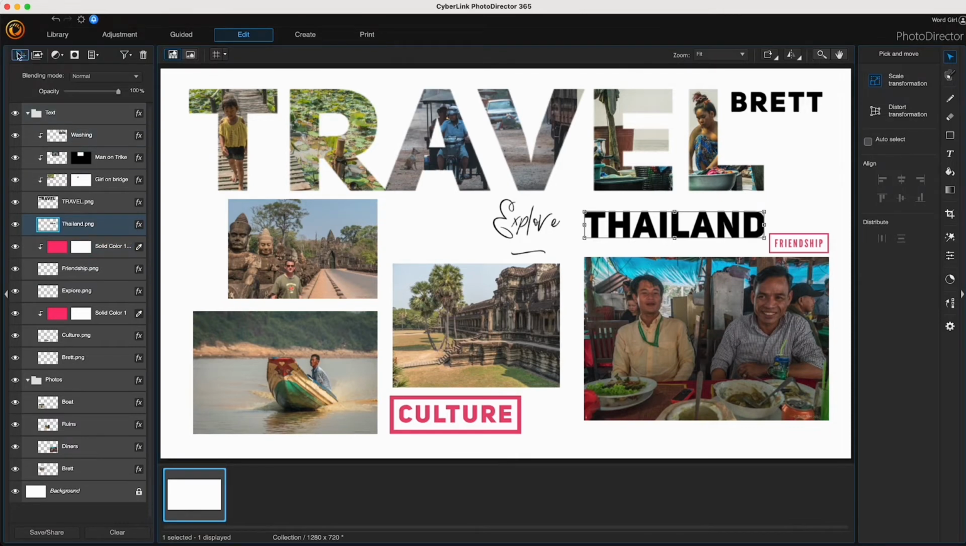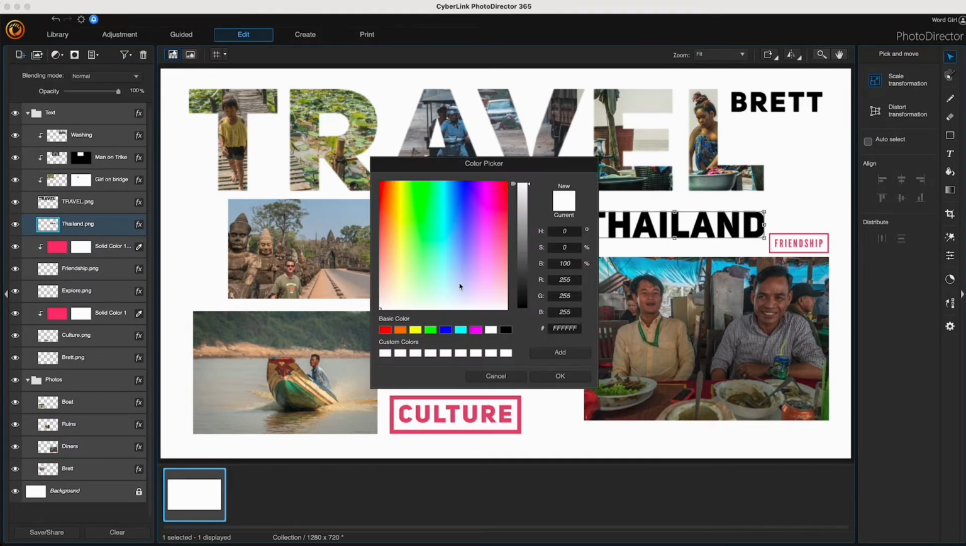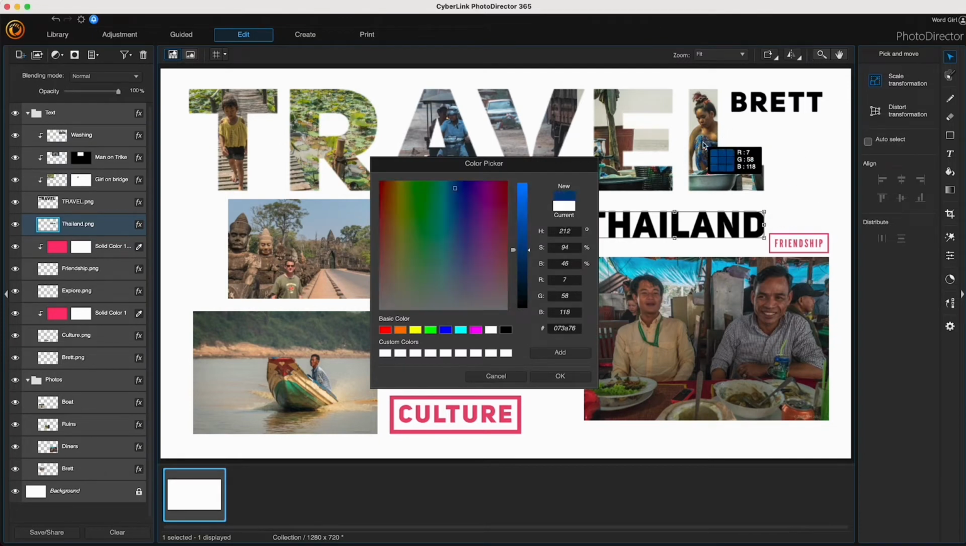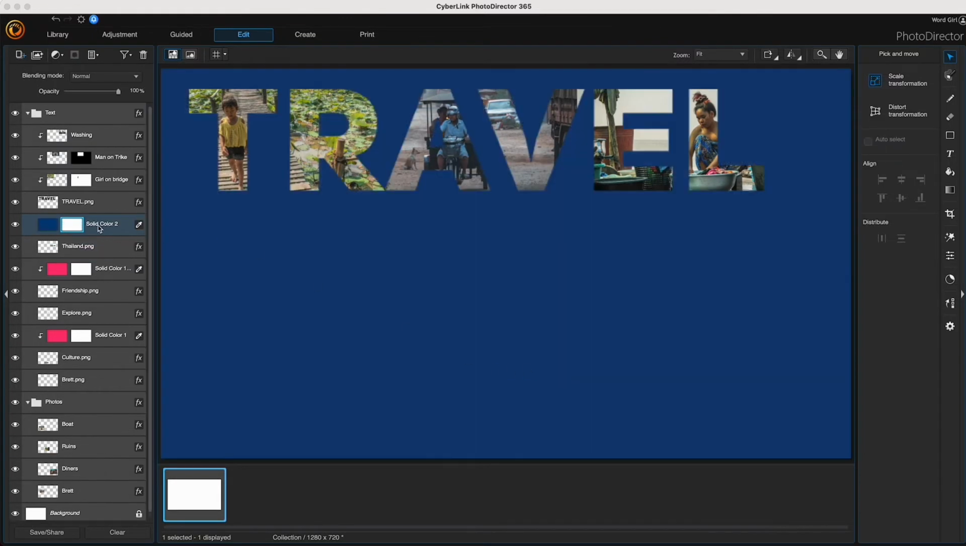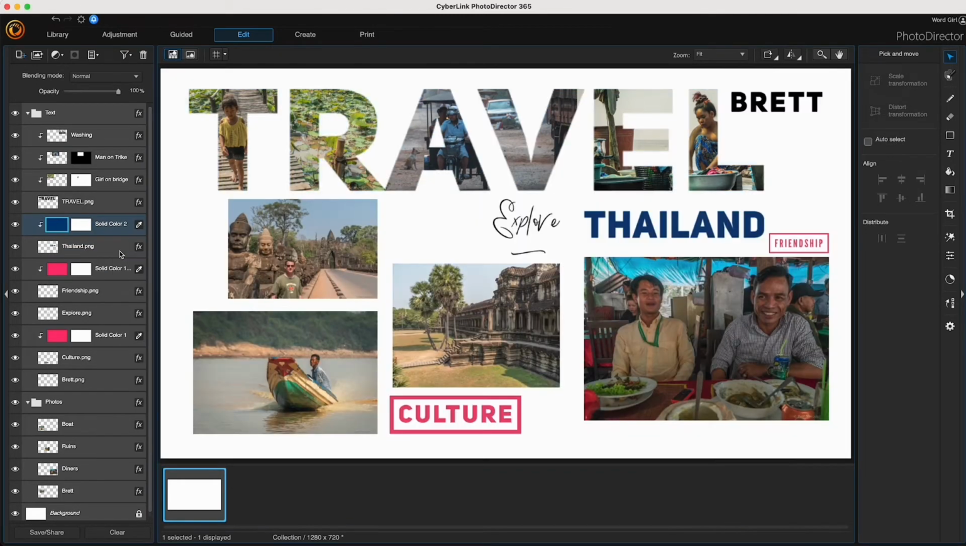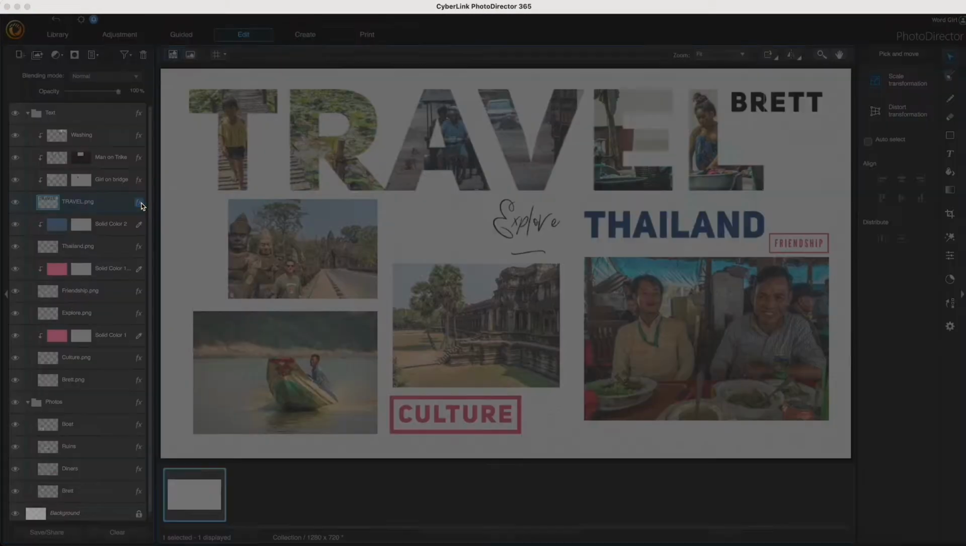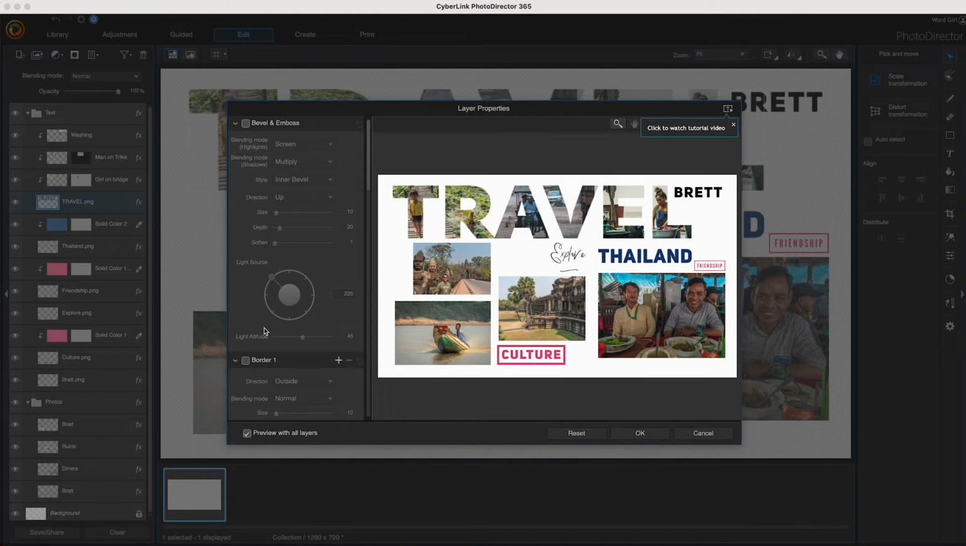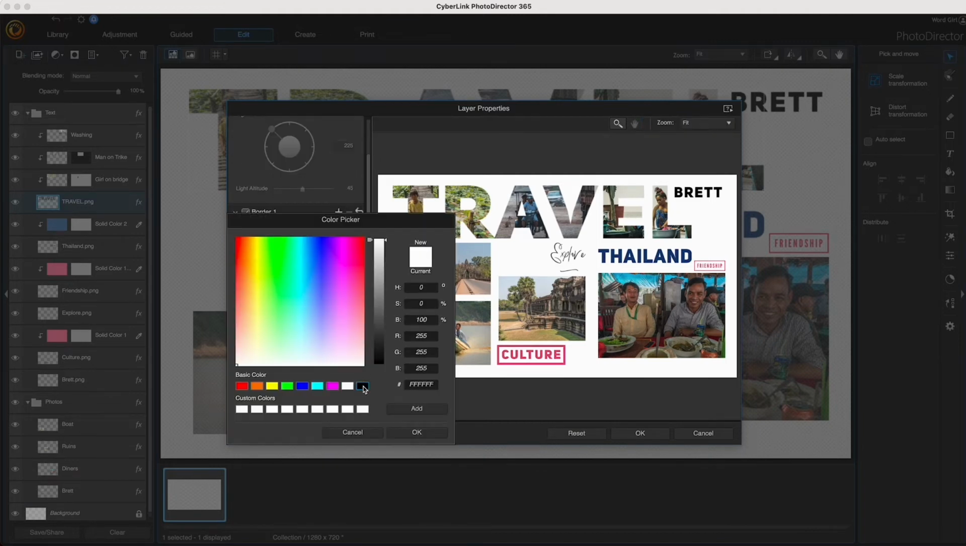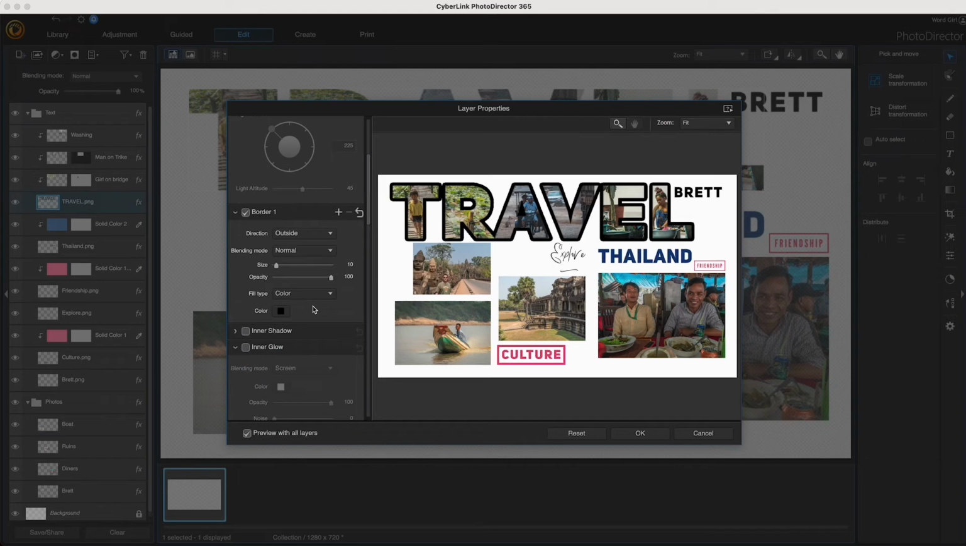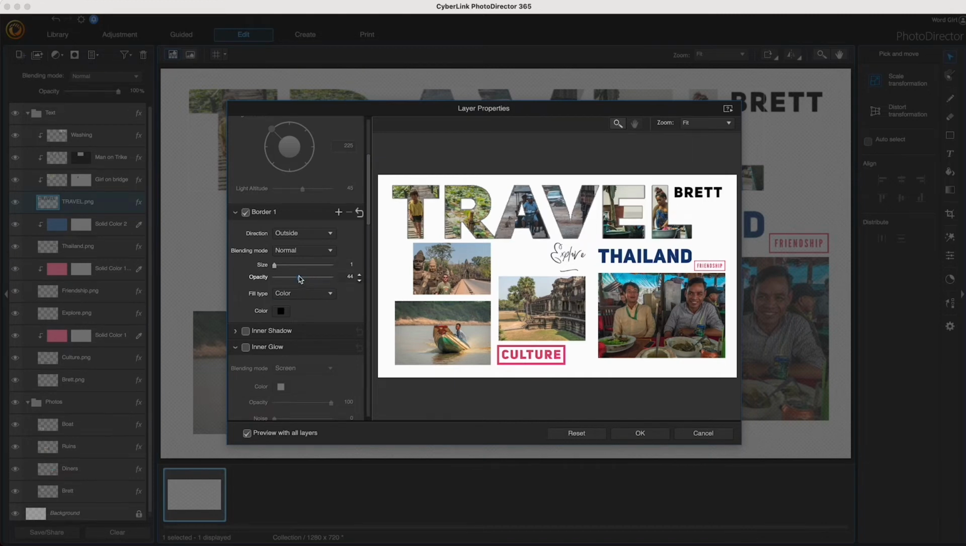Now I'll repeat the same process for the word Thailand, adding my solid color layer, sampling the blue, click OK, and then right click, apply the clipping mask. Now I'll apply a border effect on the word travel, so just click that FX symbol, click border, choose your color, and then I'm going to change the size just to 1, and then my opacity, I'll bring that down. That looks good. Click OK.